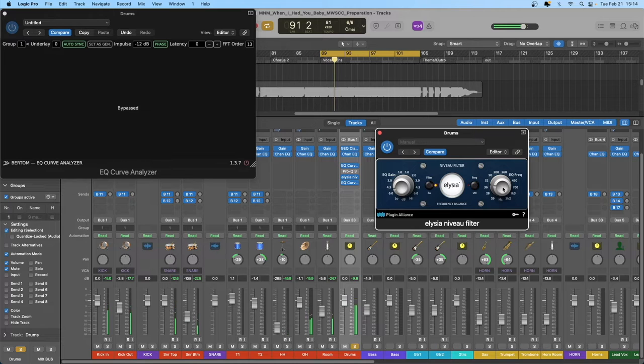So a lot of low end there. That's neutral. Let's bring up the top end now. So that is one example of a tilt filter.